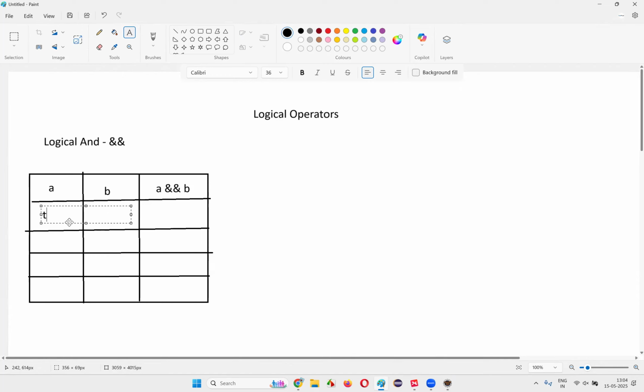For example, assume A has the Boolean value true and B has the Boolean value false. Then A logical and B: both sides of the logical and should be true to become true. If one of the sides is false, either this side or this side, it will become false. So this is false. Then false, true: in this case also, both sides should be true to become true. If one side is false, it becomes false.